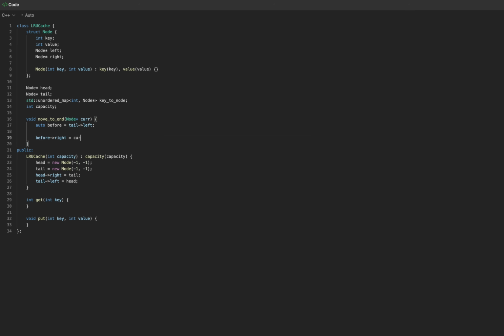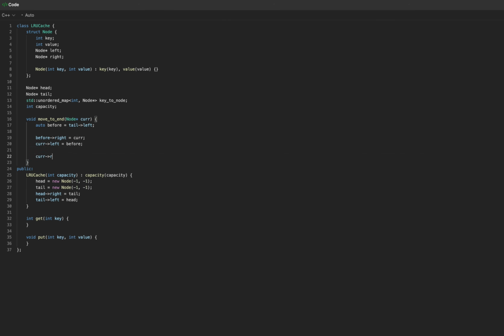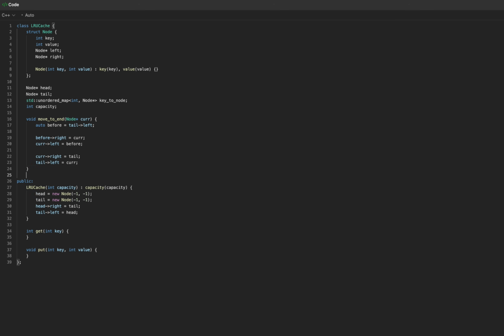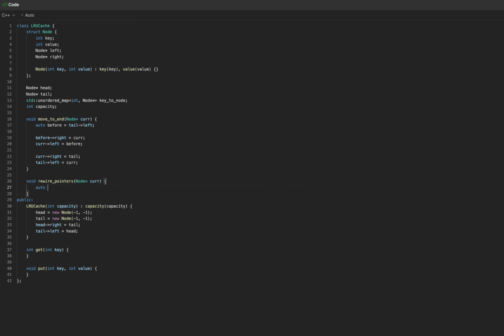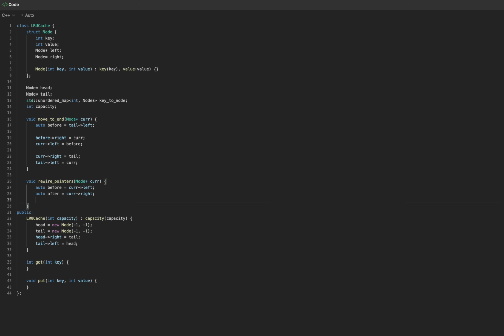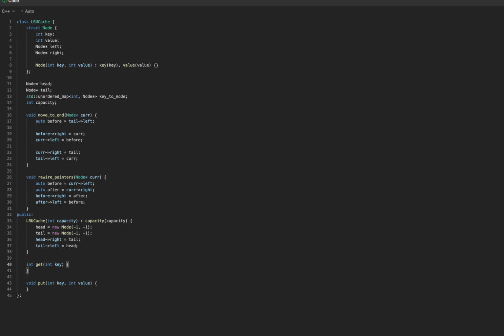Before right to current, current left to before, current right to tail, and tail left to current. After this, we have one more. We have a rewire pointers function that will essentially remove a reference to a given node. Let's make sure we have access to the node before, as well as the node after. Then, to exclude the current node, we'll set before right to after and after left to before.